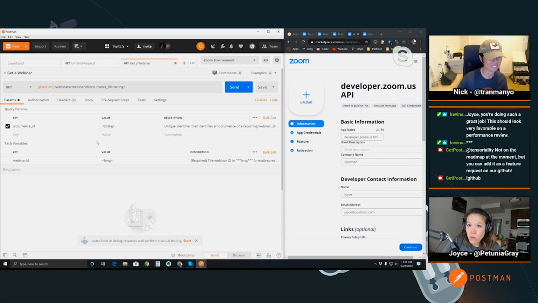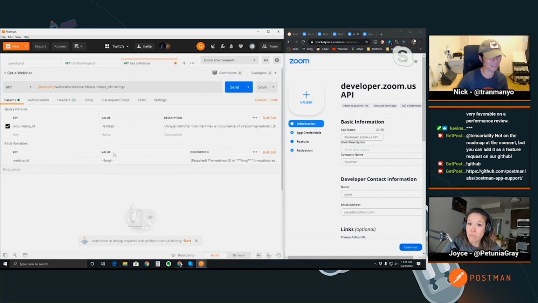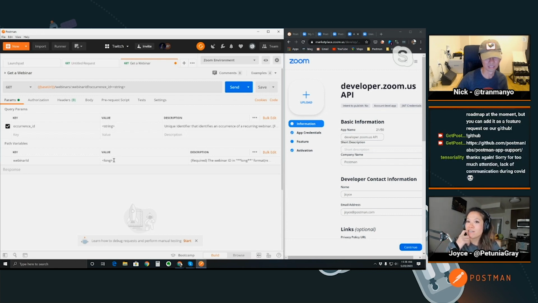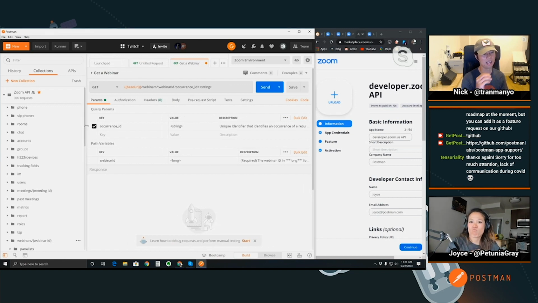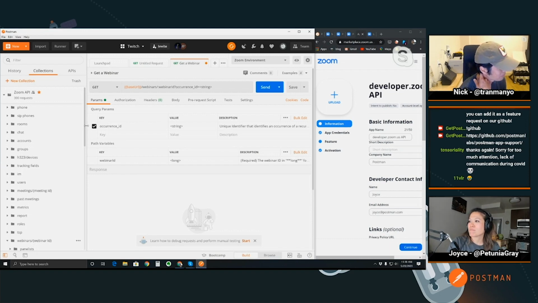Okay. So the colon webinar ID syntax means that it's a path variable. Right now, it just has a placeholder that's like angle bracket long. But we need to get some value there. So go ahead and expand the Postman a little bit so that we can see the sidebar. Okay, so how do you think we would get the webinar ID? I mean, I would love to see an API that would just give me back all the webinars and the webinar IDs. Yeah, so let's look for one that says get all webinars or list webinars.